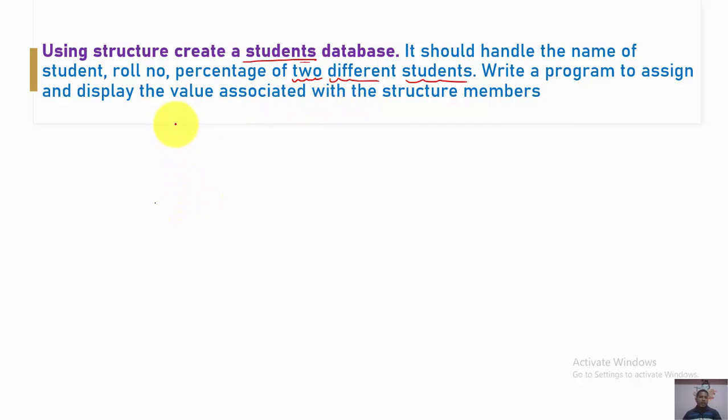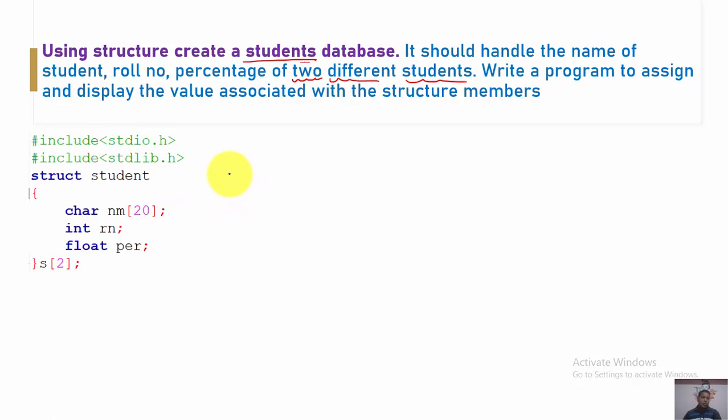When I define the structure, my code is like this. First I include the header file, then the keyword struct that informs the compiler that we are declaring a structure, and then the name of your structure. Inside it, to hold the name of the student I declare the string nm, to deal with the roll number, rn, and to deal with the percentage, per. Now the most important part: as we have to deal with two different students, I am declaring an array of two variables.